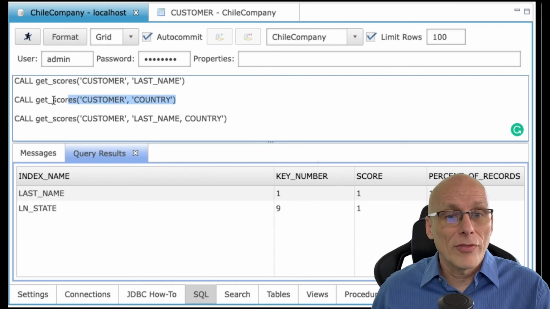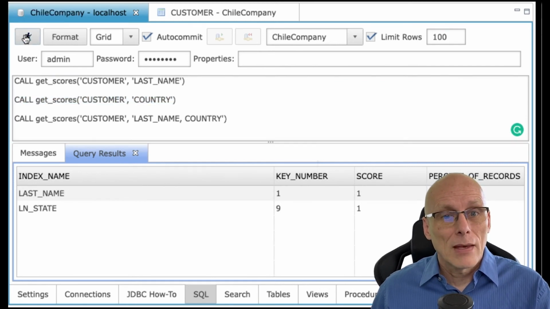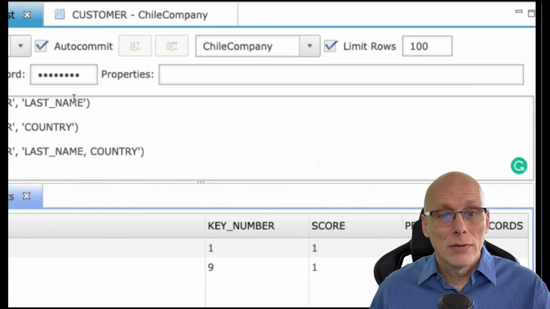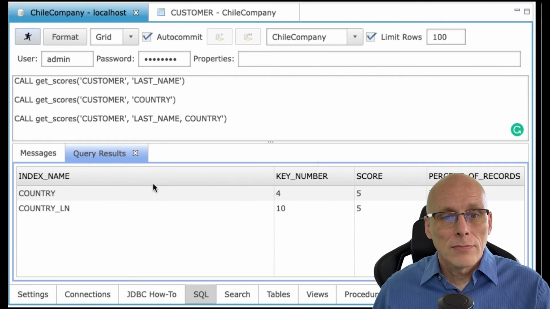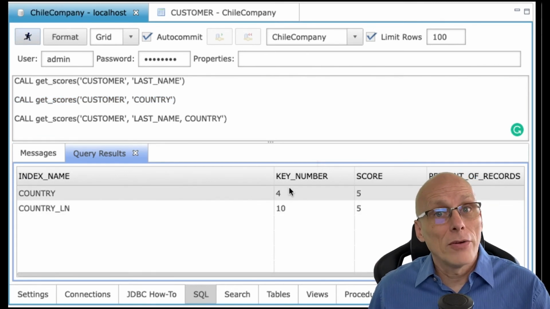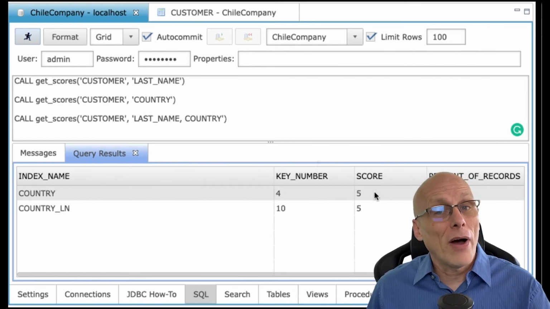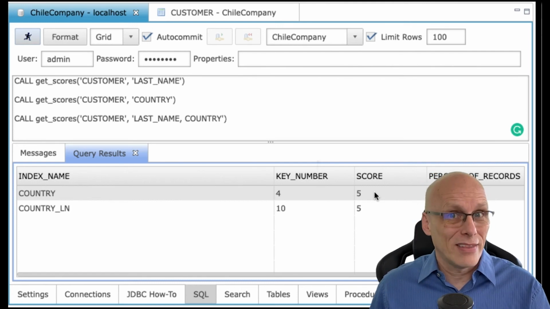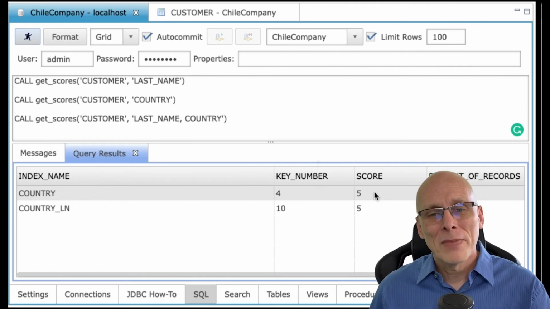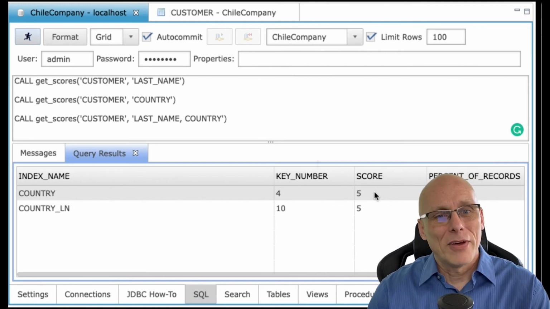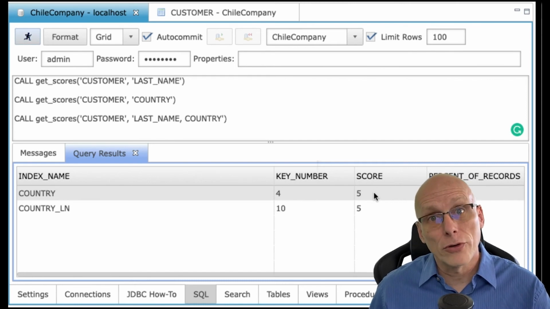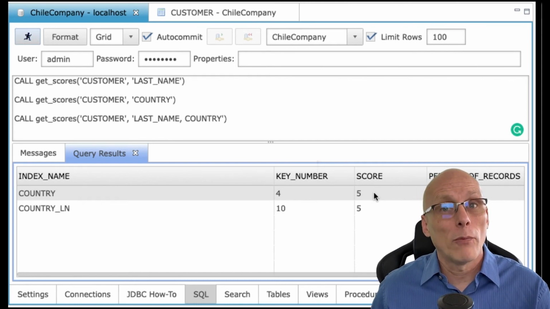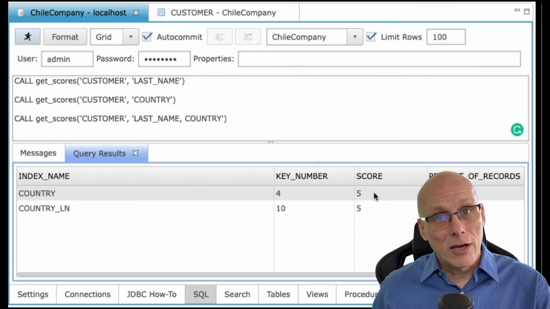Now let's take a look at the country. If we provide a country value here, then you can see it found a matching key that it could use for optimization purposes, key number 4. The score is 5. What that means is country is less unique than the last name column we looked at a minute ago. So if we were to provide the country in a where clause, then on average it would have to read 5 records to return us all of the matching results from a where clause that had country equals some particular value.